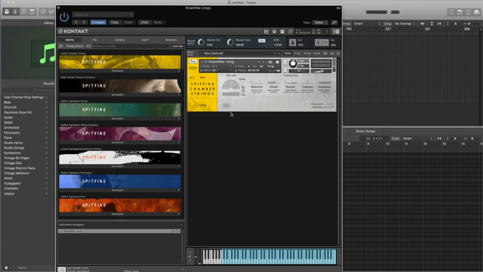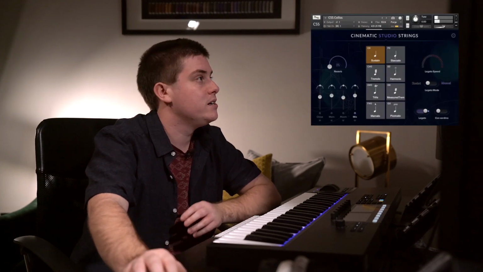Now for this tutorial, I'm going to be using Spitfire Chamber Strings. I personally love this library. I just love the way they thought about everything, transitions between the notes, and the overall tone is fantastic. It's worth pointing out as well, there are many alternatives out there, such as Cinematic Studio Strings and 8Dio Anthology series.